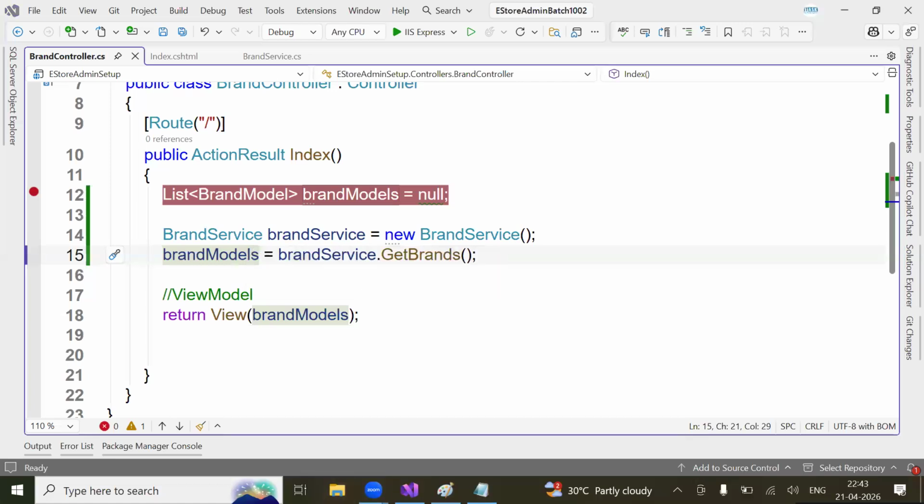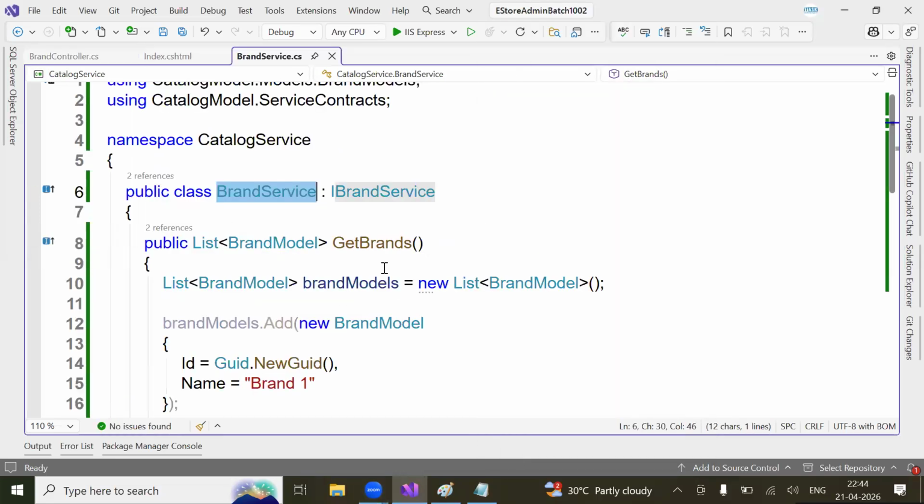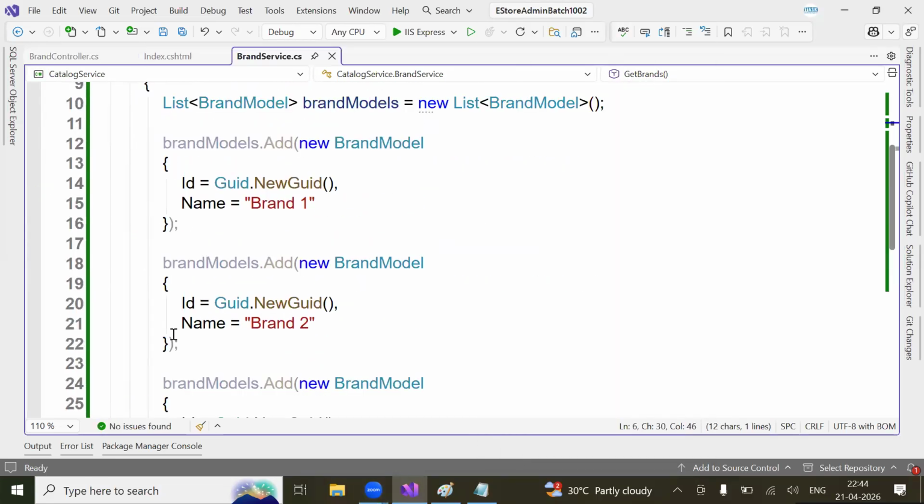The voice is breaking. Do I need to create an object for the class or the interface? Class only we need to create. Interface we cannot create. Assume, wait.